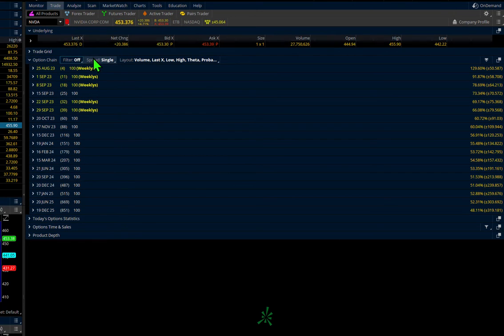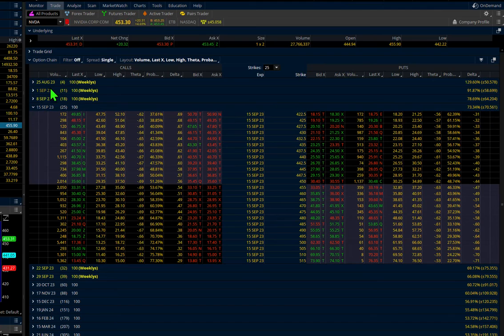So let's navigate over here now to spread, and you'll notice that single is the default. Let's bring up a chain here. Let's bring up the Sept monthlies. If I click on the option chain, these are bid and ask prices for individual puts and calls. But let's say maybe I'm bullish on NVIDIA and I might want to sell a put spread.